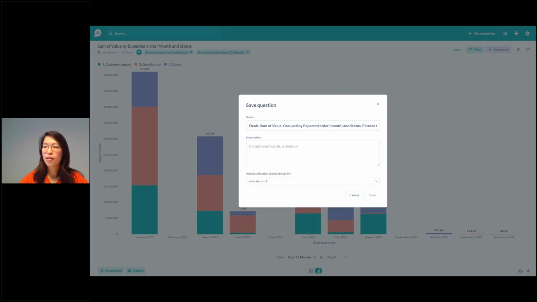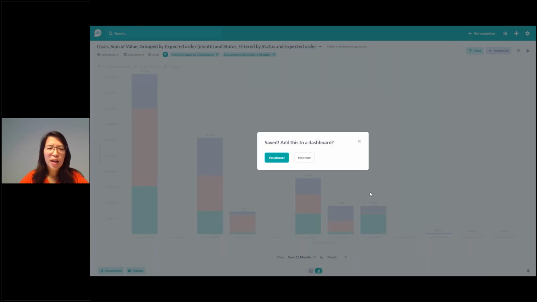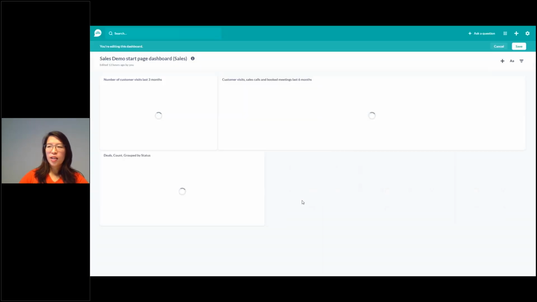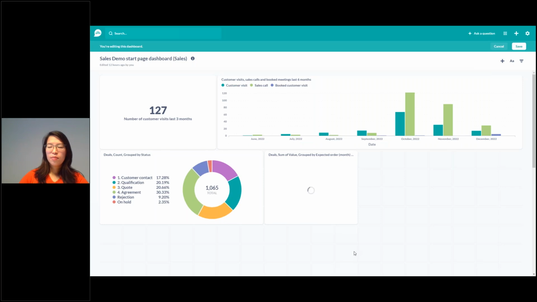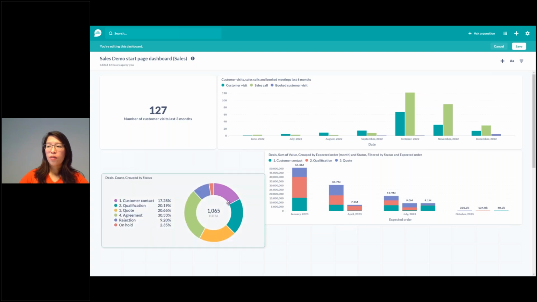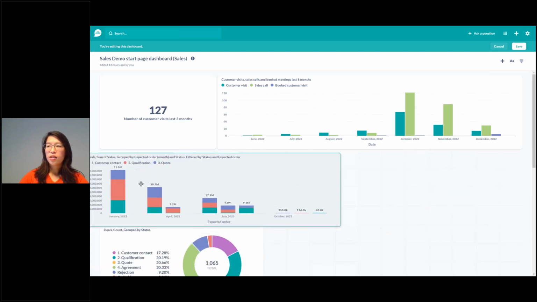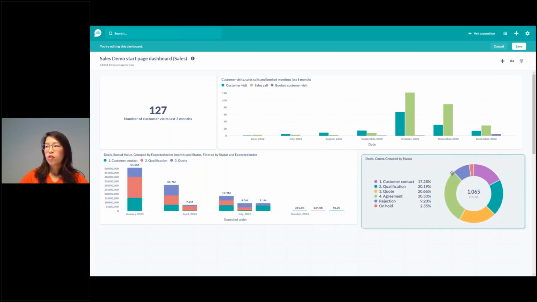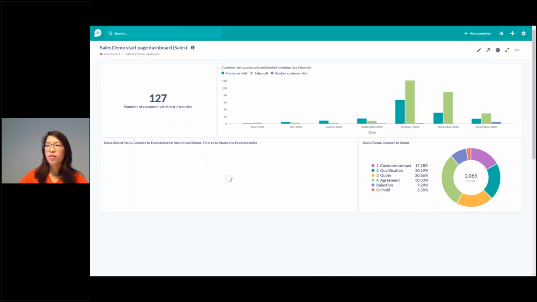I will just save it here. And then Lime BI is also asking already if I want to save it to a dashboard, and I do. So I can just add it to my dashboard here. Then it just comes up down here, and I can just drag and drop wherever I want to have it. It's quite easy to design it, and I can save it here.